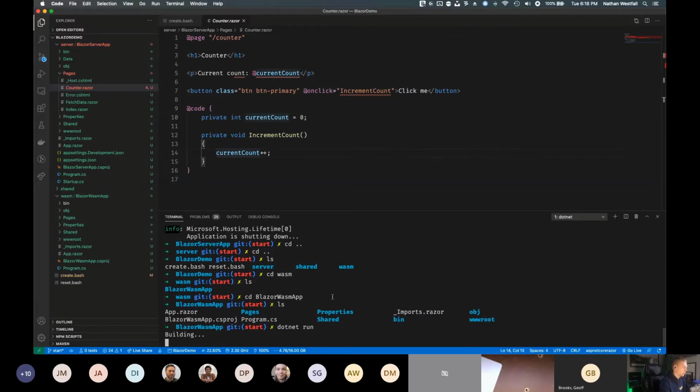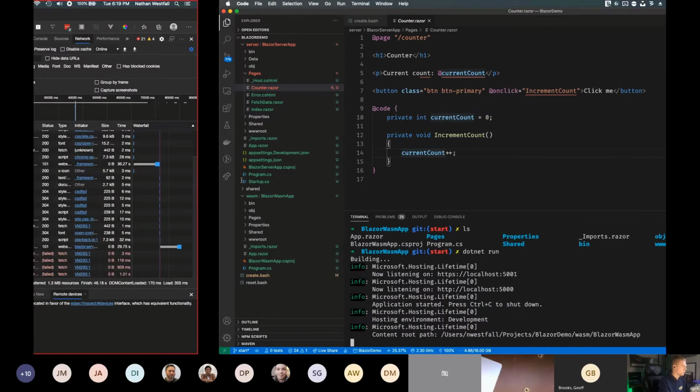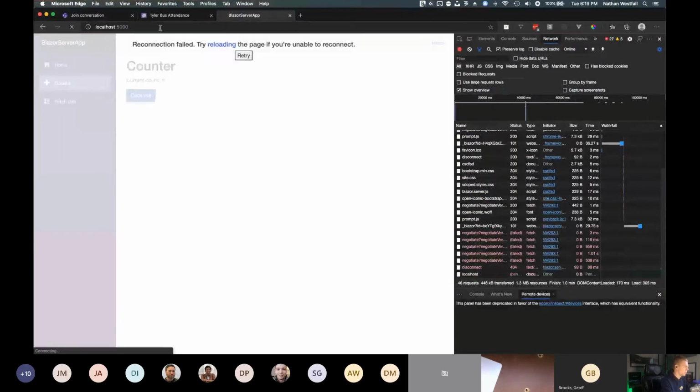So now let's do Blazor WebAssembly. It'll do the same thing. It'll stand up the server for you. It's not actually a server that's running, but .NET will stand one up for you just so that you can get the bits onto your browser.